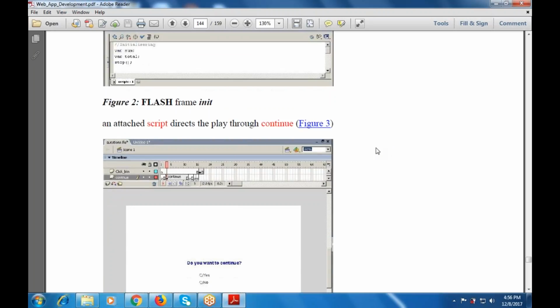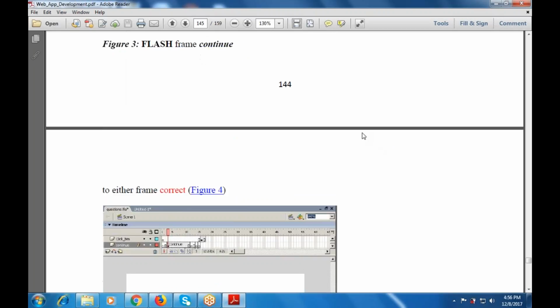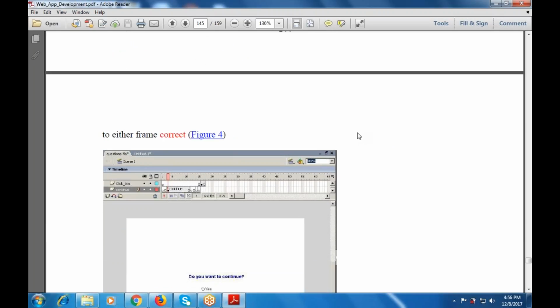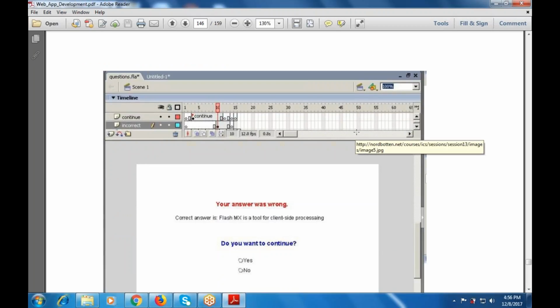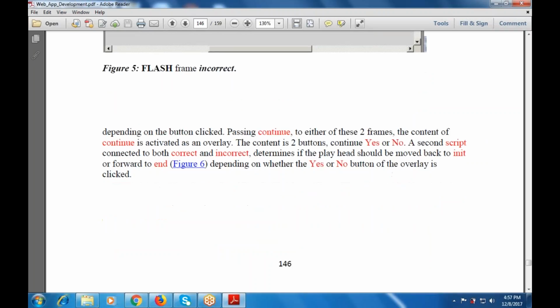So the script directs the play through the continue. We should use either the frame correct or the frame wrong or incorrect. Then the question flag says your question was wrong, with the correct answer being Flash MX, a tool for client side scripting. That depends on the button clicked. Passing continue to either of these 2 frames, the content of the continue is activated as an overlay. The content is 2 buttons, either yes or no.